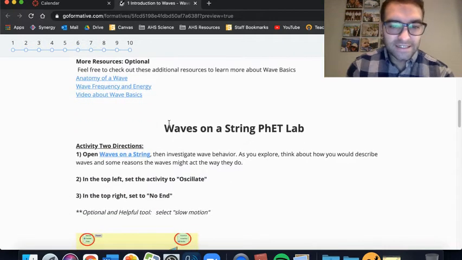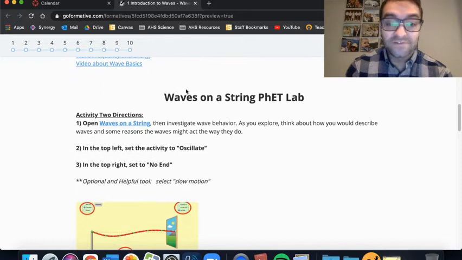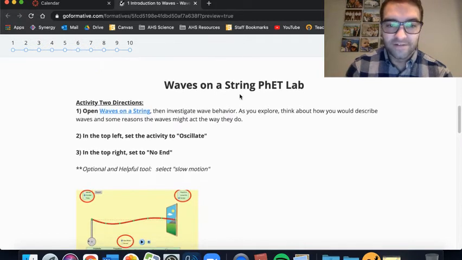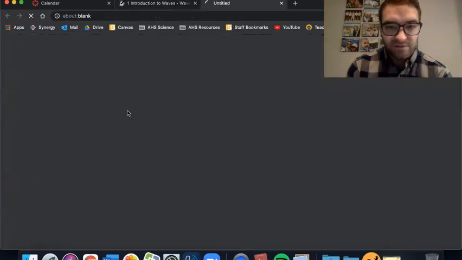And then you have this Waves on a String PhET lab, and we're going to be looking at a wave and some of the behaviors of a wave based on some of the vocabulary that we're learning. So, activity 2, and I labeled the directions step by step here for you in bold. Number 1 is open Waves on a String. So you're going to click this.